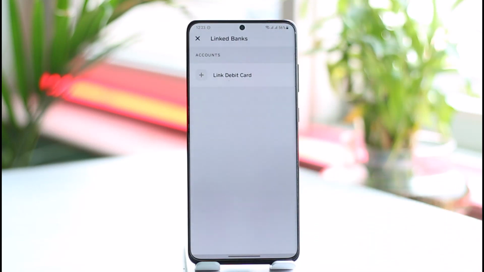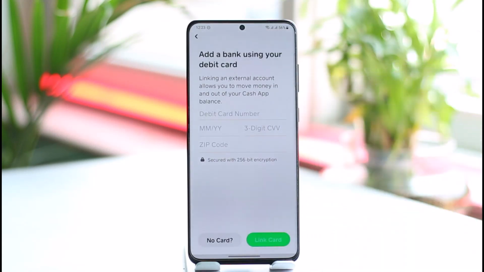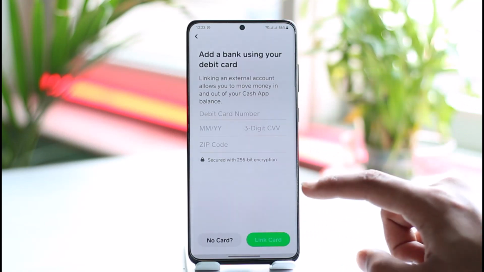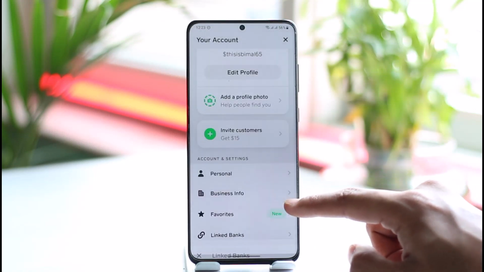When you go to Linked Banks, you'll be able to see all of the cards that you've added. When you tap on the card, you'll be able to find the option to remove that specific card. If you've not yet added though, you can tap on link option to add a new card as well. But to give you a basic idea, this is how you can remove your bank card from Cash App.